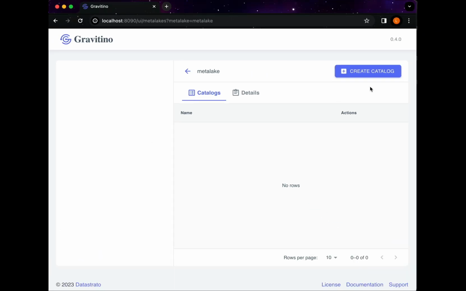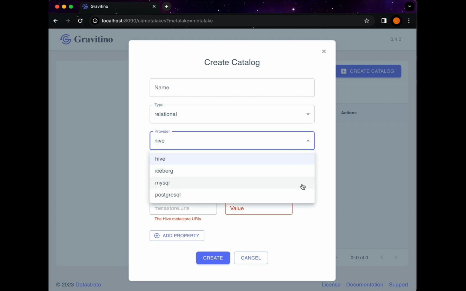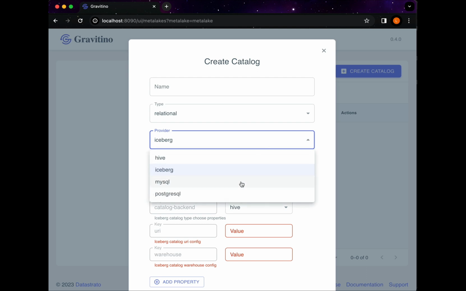There's nothing here currently. If I wanted to add a catalog through the UI, I can click this Create Catalog button, and there are several options for me to fill. In this case, we currently support mainly relational data. However, soon into the future, we're going to be supporting topics and file stores as well, so do expect this to expand. We have several providers that we can choose from, and again, this is going to be expanded in the future. There's currently Hive, Iceberg, MySQL, and Postgres.